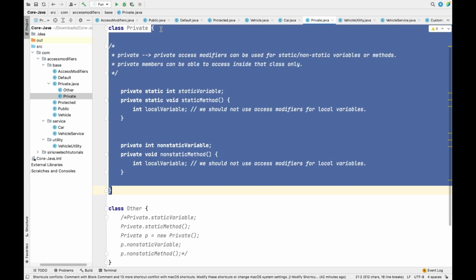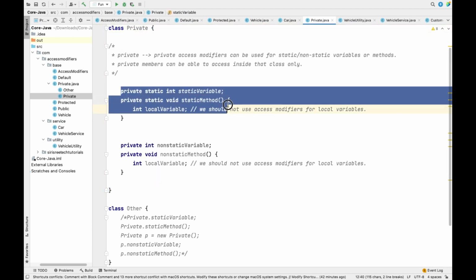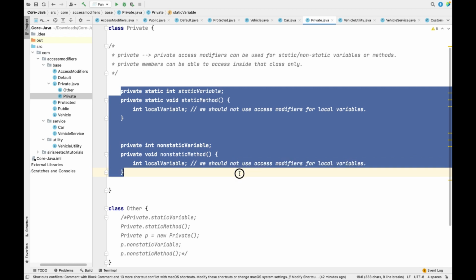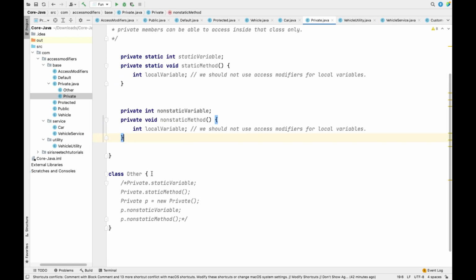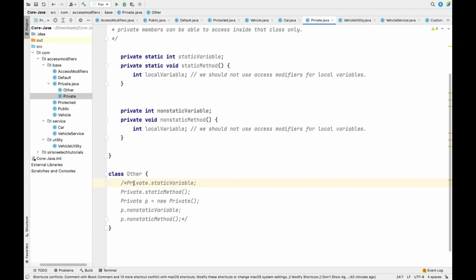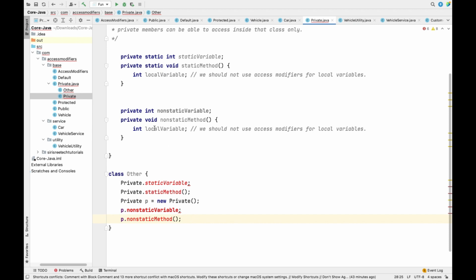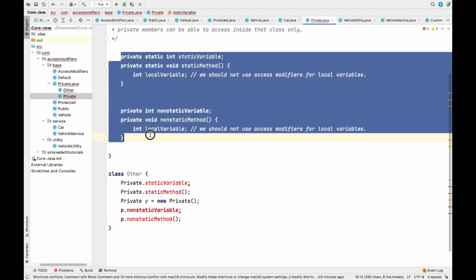That means this is one particular class. Inside this particular class, we have private static variables and methods, non-static variables and methods. Let's say this is another class, a different class. If you are trying to access these private members from this other class, it will give a compilation error saying these are not accessible outside that particular class. So these are only accessible inside this particular class.